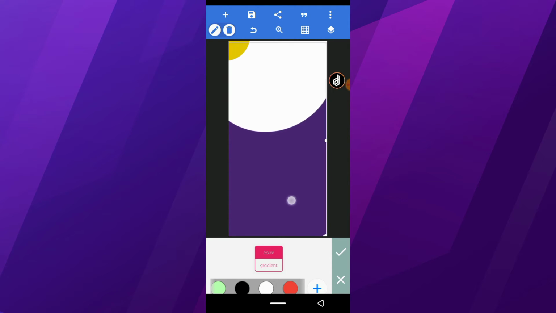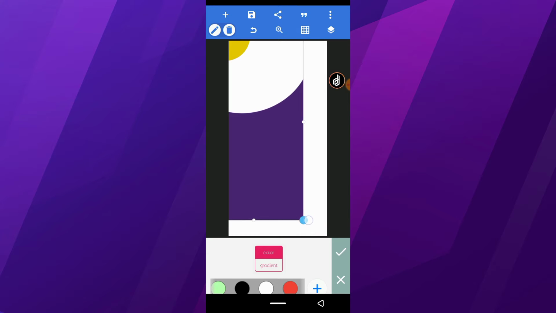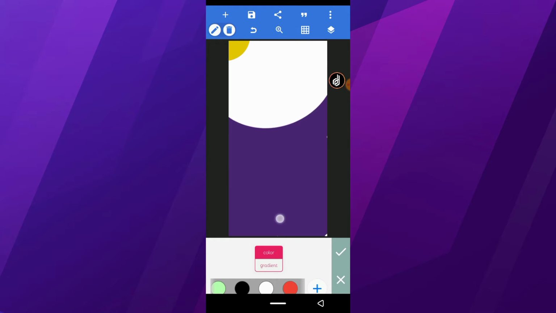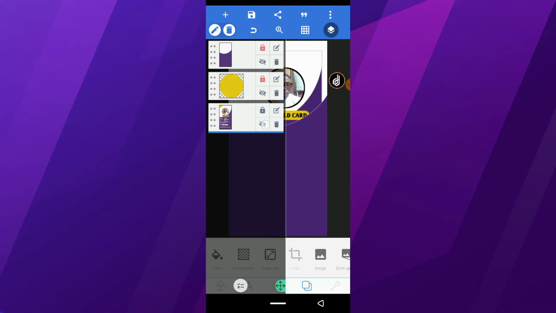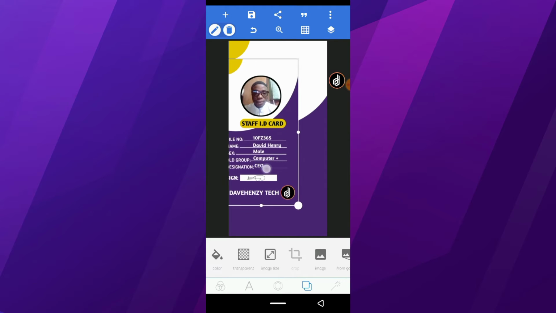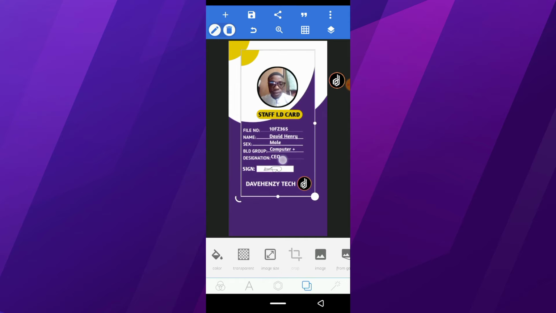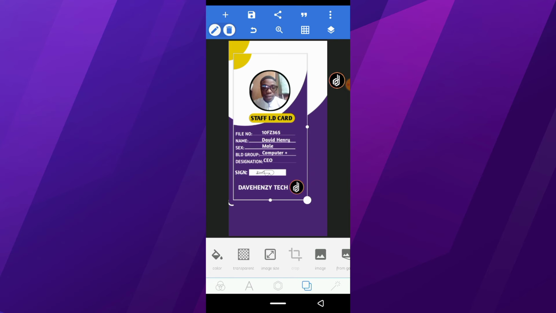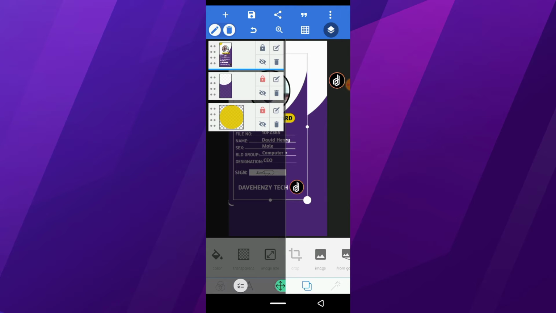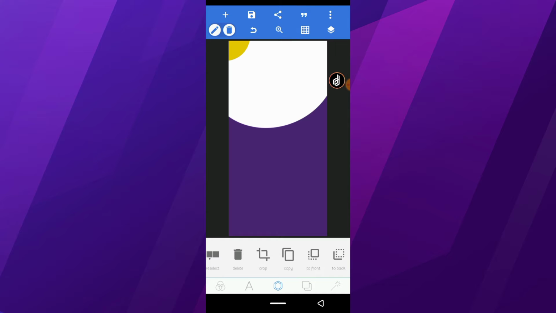Then I have my white layers. I'll lock it. So our work is almost done. Sorry, that is behind, so I'll bring it to the top. So the next thing here is the picture. So what I did was to, let me hide this, go back and click on shapes.